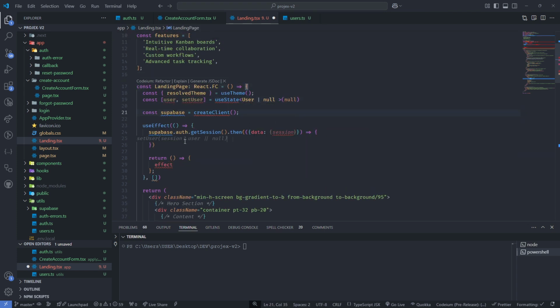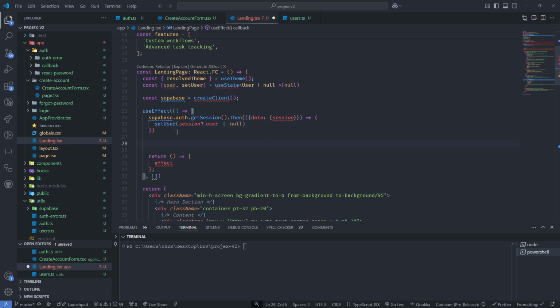Nice. And here I'm going to do set user. All right, so session.user, if there is session.user, I'm setting it to the user, otherwise it's just going to be null. I'm going to listen to the auth state changes, right? So that whenever a user logs out, I would also set the user to null.